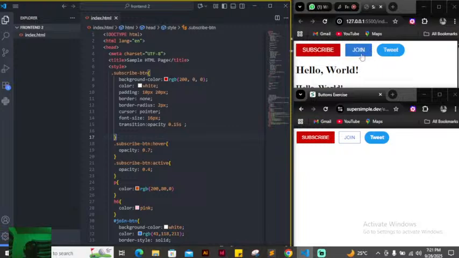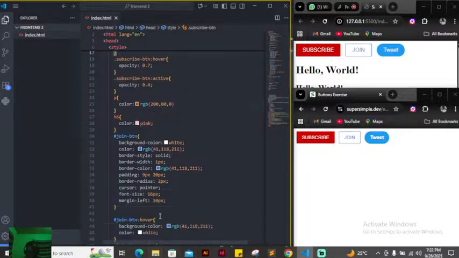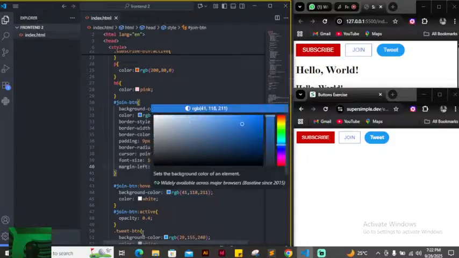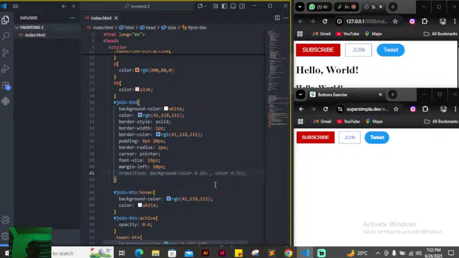So this join BTN now, I'm going to come inside here. So this is my join button. Where am I transitioning? I have two effects there. I have two pseudo classes there, the hover pseudo class and the active pseudo class. And inside the hover pseudo class, I have a background property. Then I have a color property. Are you there? Inside the active pseudo class, I just have opacity. And I want to have a transition.